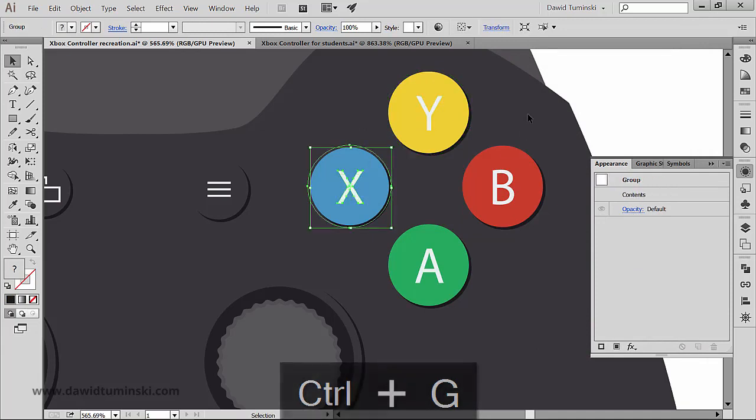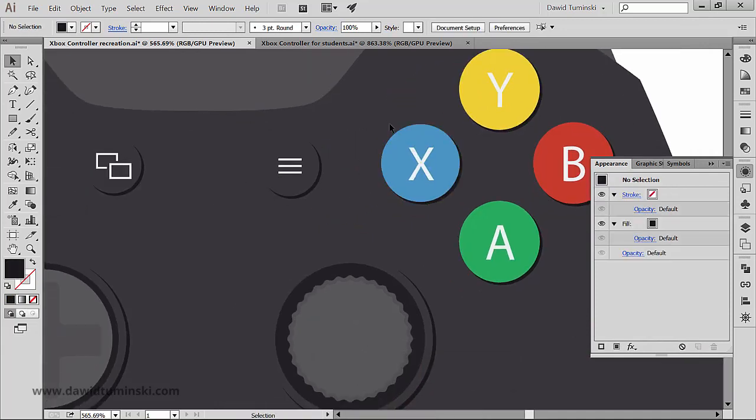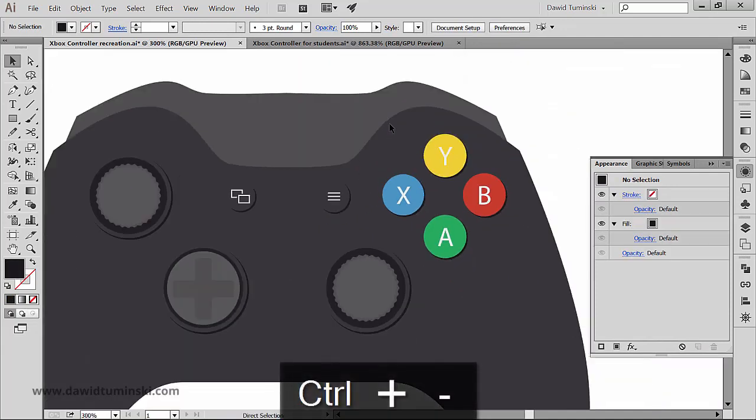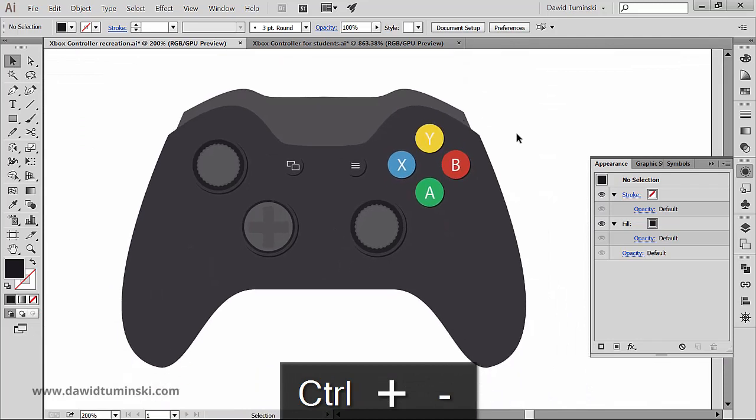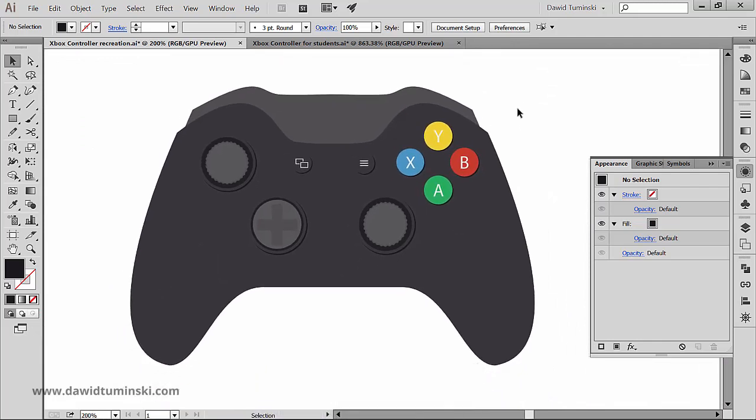So I got all these guys created. Let me just zoom out and let's take a look at our controller. I think it looks pretty nice, but we still have a few things to do. First of all, we still need to create the logo right here in the top, and we have to create the shadow effect in the bottom, which we are going to achieve with the opacity mask. So let's start creating the logo in the next video.